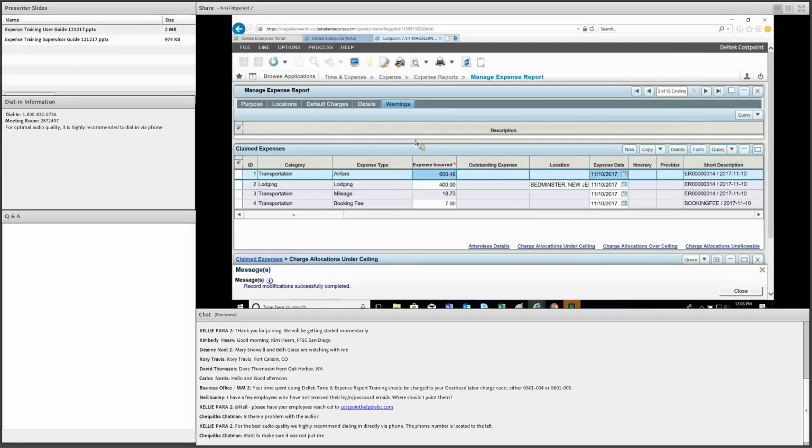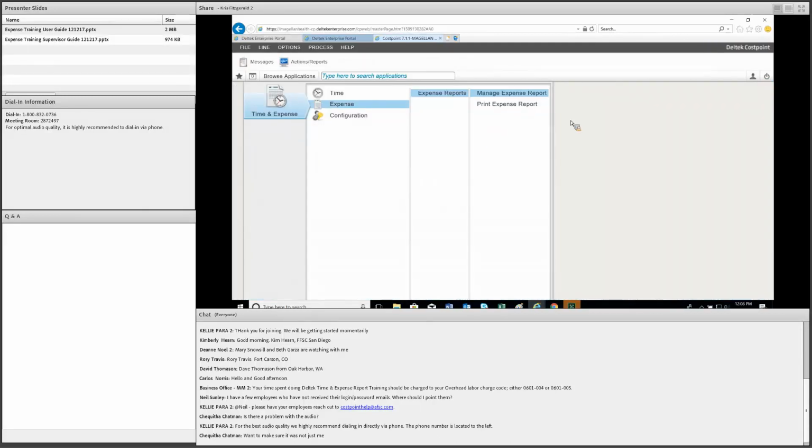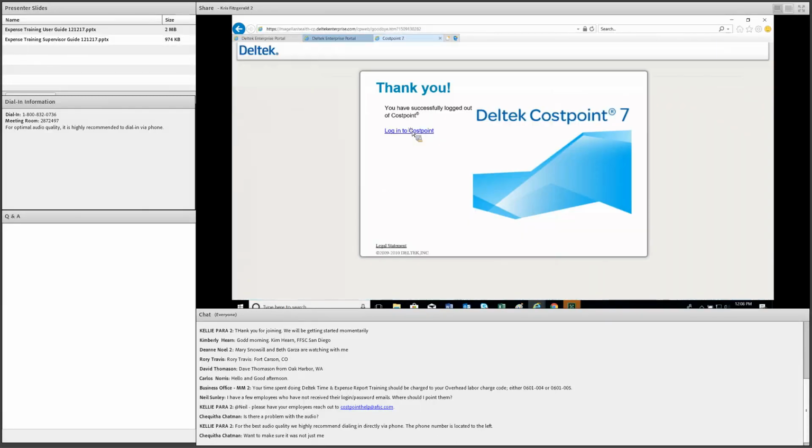This typically tells you, you'll notice there aren't any warnings on mine, but normally this will tell you whether the project is outside of the period of performance. That way it gives you a better idea of whether or not they're charging the correct project. So now, as a supervisor, you have to approve your employees' expense reports. So what I'm going to do now, I'm going to close out some of these things, and I'm actually going to log out of the system and log in as a supervisor.